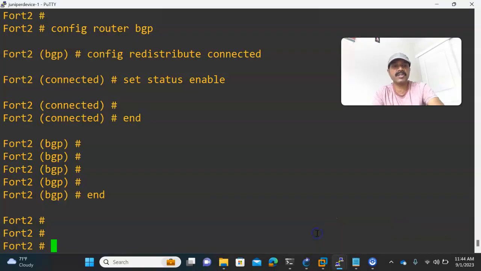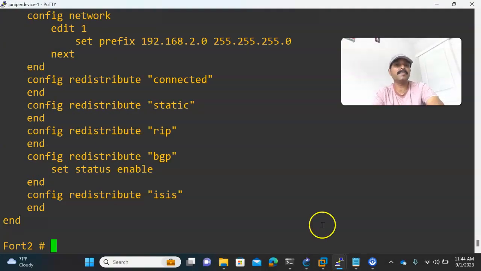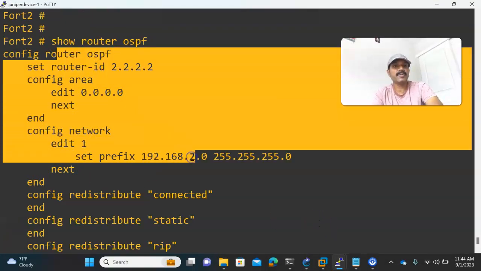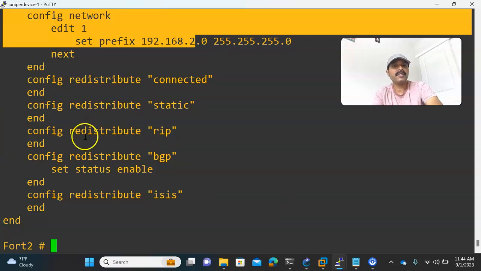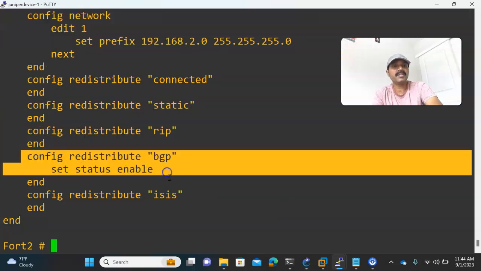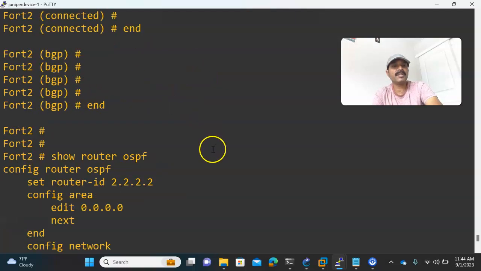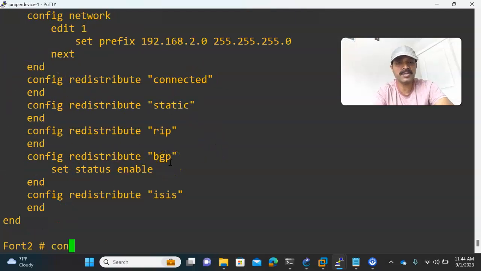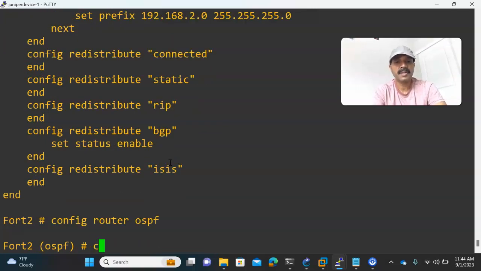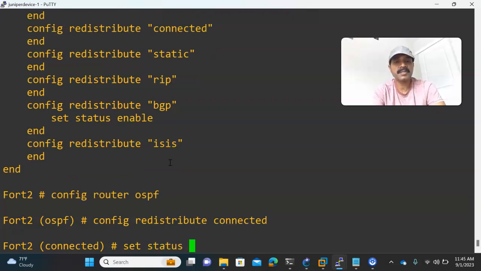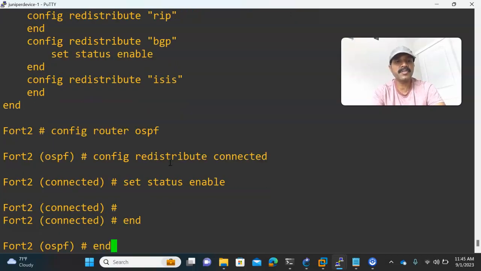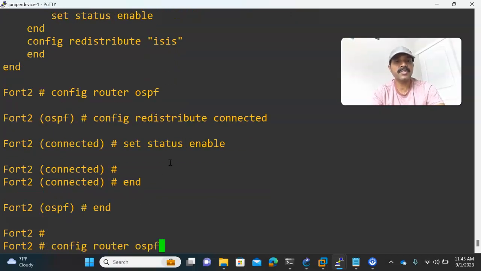Let us now view the configuration. Show router OSPF. You can see here, first we have defined the basic OSPF statement, then config redistribute BGP, we have set the status as enable, and we have to config redistribute connected also, and set the status as enable. So that we have to do it. So config router OSPF and config redistribute connected, set status enable. Save the configuration.